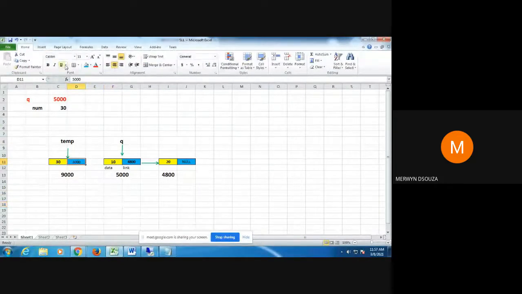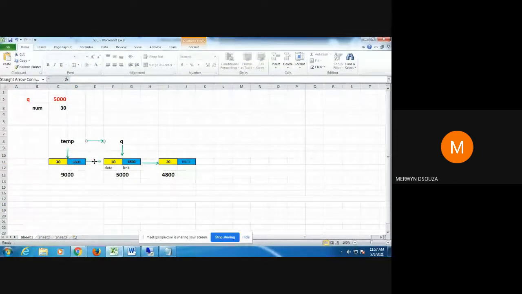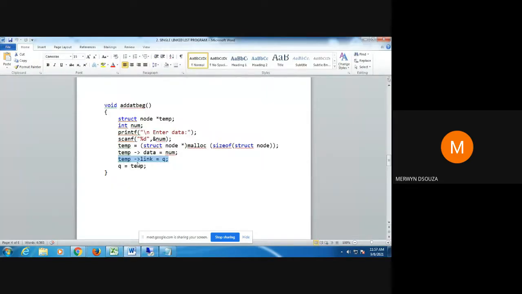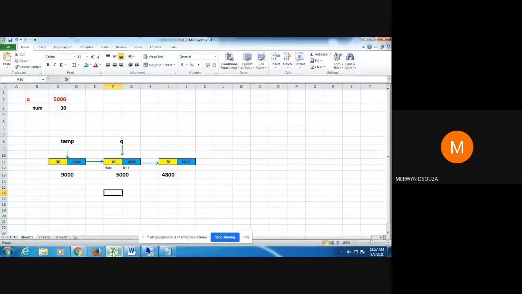We get 5000 here, and a link is formed between the first node and the second node, like this. The link is formed only because of this programming line. The link is not formed automatically; you need to write this programming line. Now still one part is missing in our diagram. As you can see here, q should be pointing to the first node, but presently it is not pointing to the first node. So we should make it point to the first node.